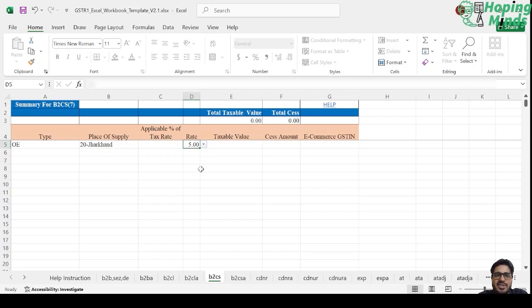So for 5% we have taxable value of other than B2B invoices as 6360. No cess, no e-commerce GSTIN. Then again we will fill other than e-commerce operator, the place of supply will be Jharkhand only.